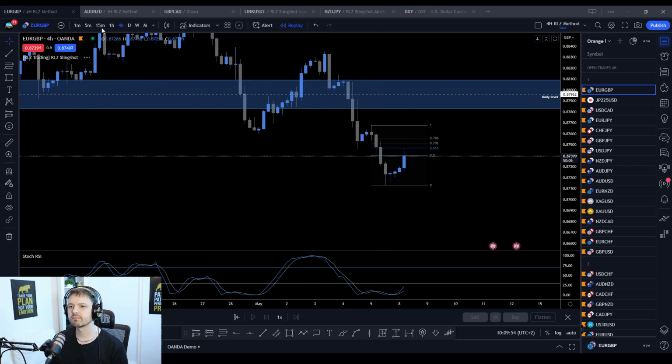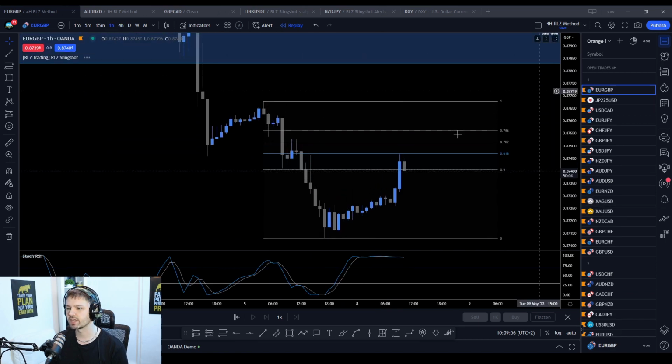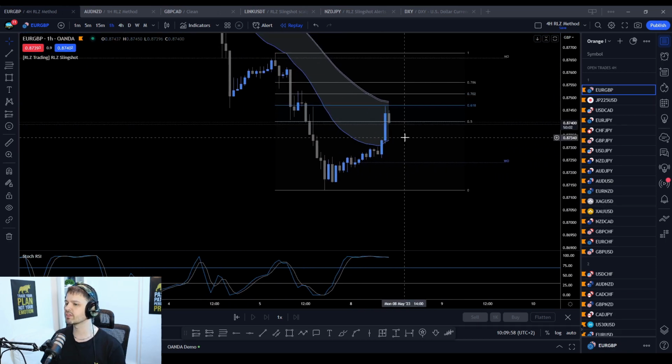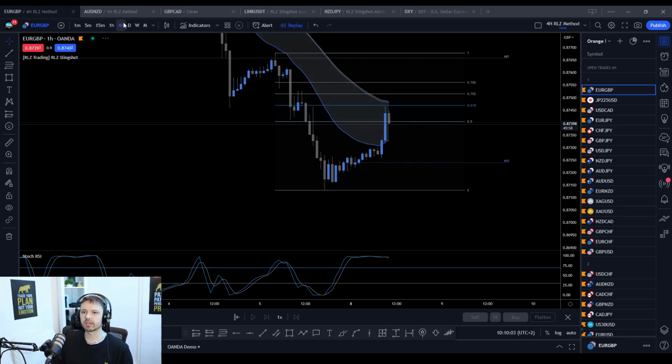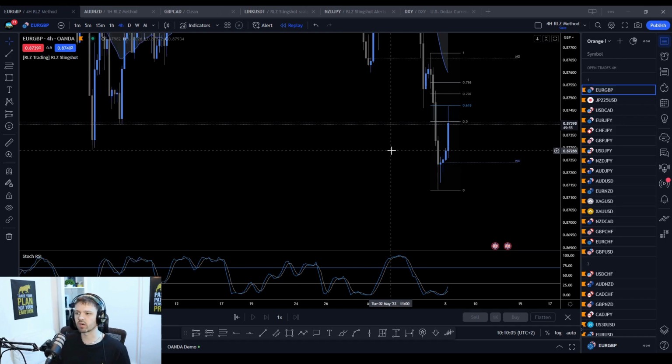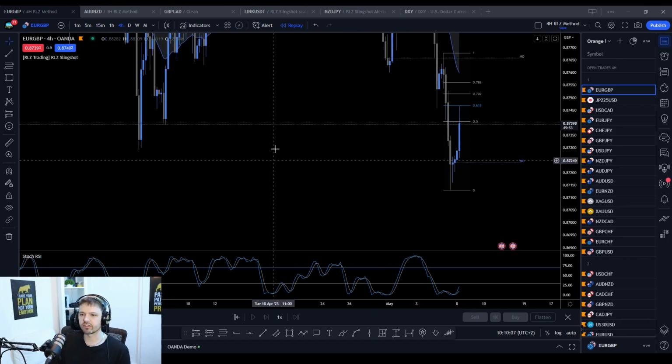Euro GBP. Look at that. It's now giving us that rejection on the 1 hour. And I actually do think that this might be an interesting trade based on the 1 hour. But is it a good trade based on the 4 hour? That's the most important thing here.